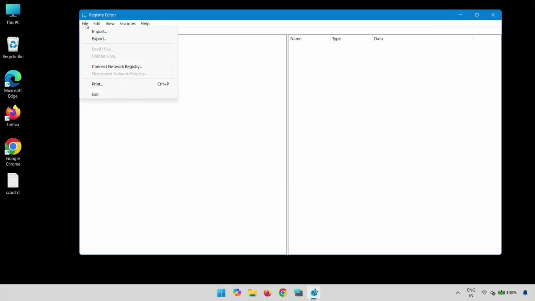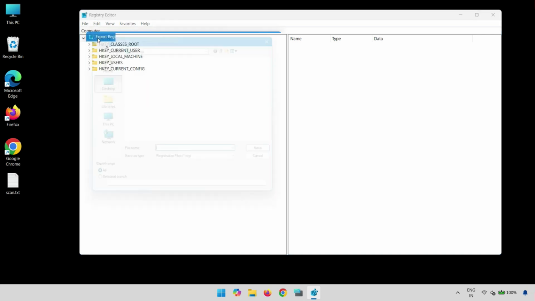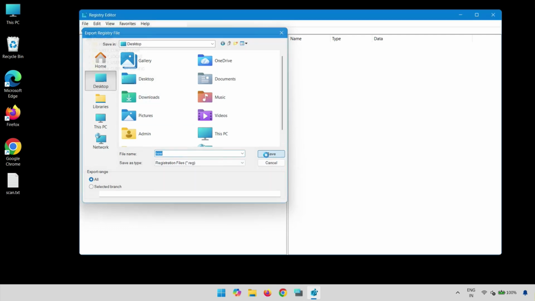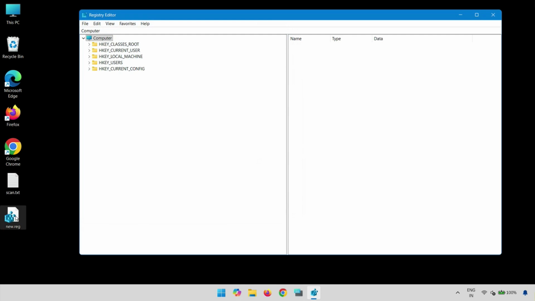So first click on File and take a backup of your registry. Export, enter any name, select the location and then save. So this is your registry backup.